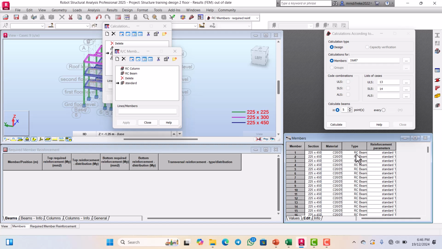Okay, so here under type we have the reinforced concrete beam. We are going to change this to what we have saved already. So we're going to change this to standard. So we look for standard. This will be changed to standard.